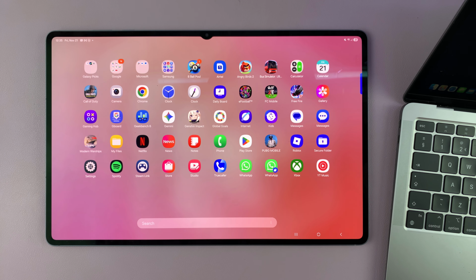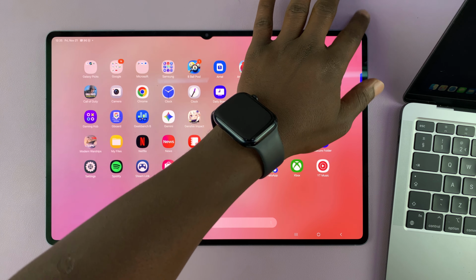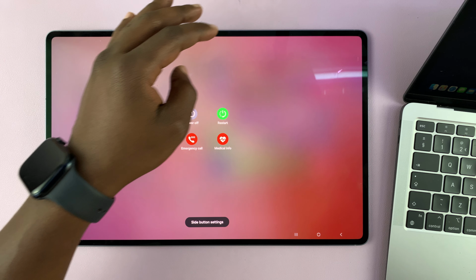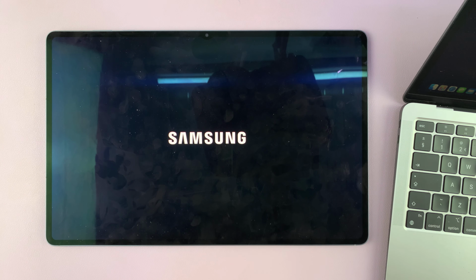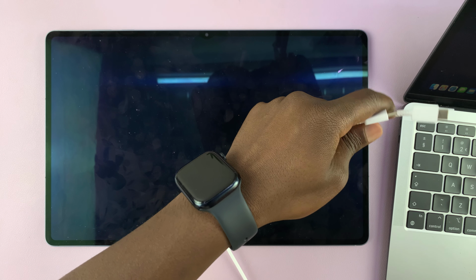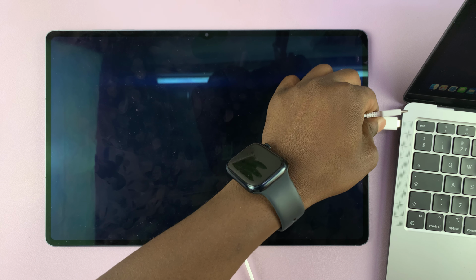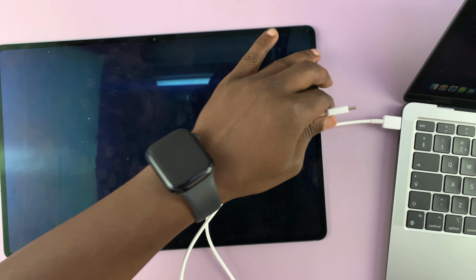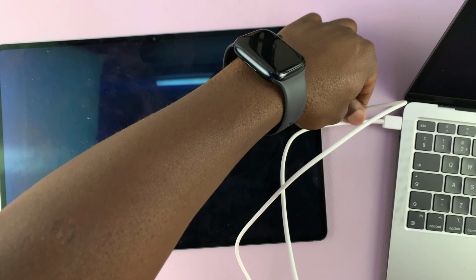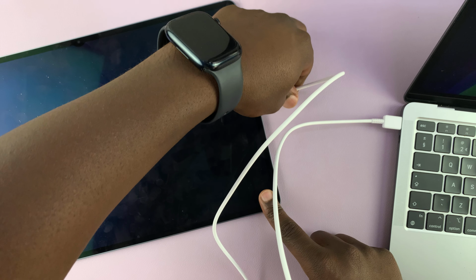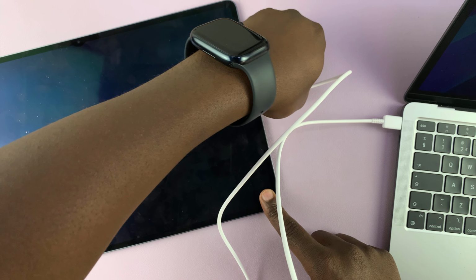So I'm going to show you how to enter and also how to exit recovery mode on the Galaxy Tab S11 Ultra. So the first thing you want to do is turn off your tablet. So I'm going to power it off and then grab your data cable and connect one end of that data cable to a computer. And it doesn't really matter if it's a Windows computer or a Mac. Just connect the cable on one end and the other end to the tablet.